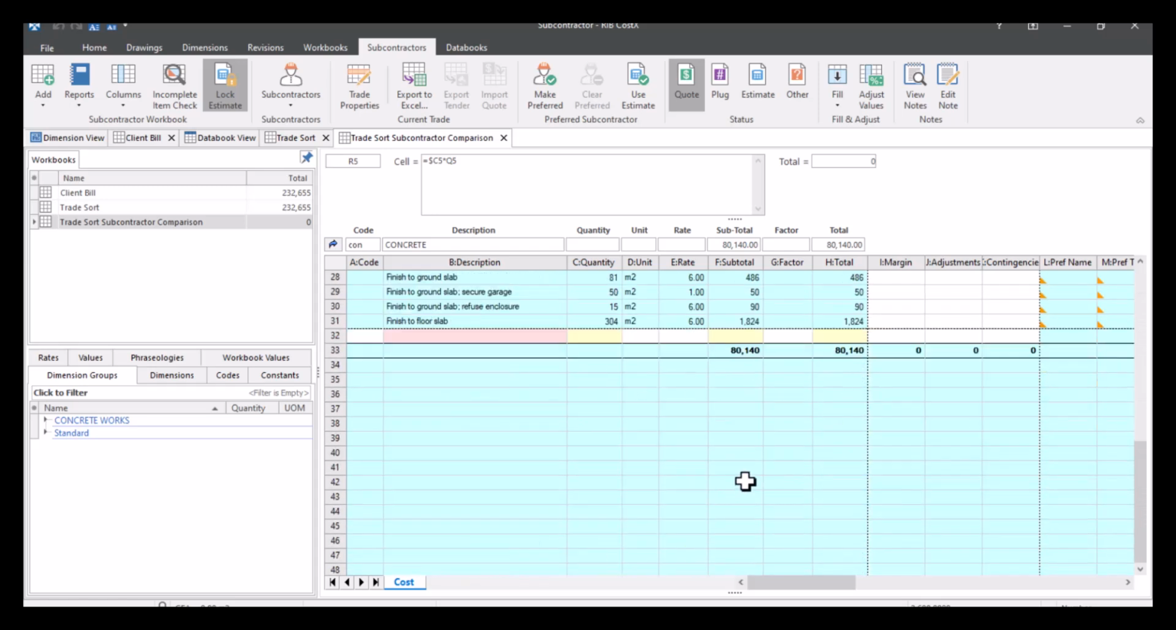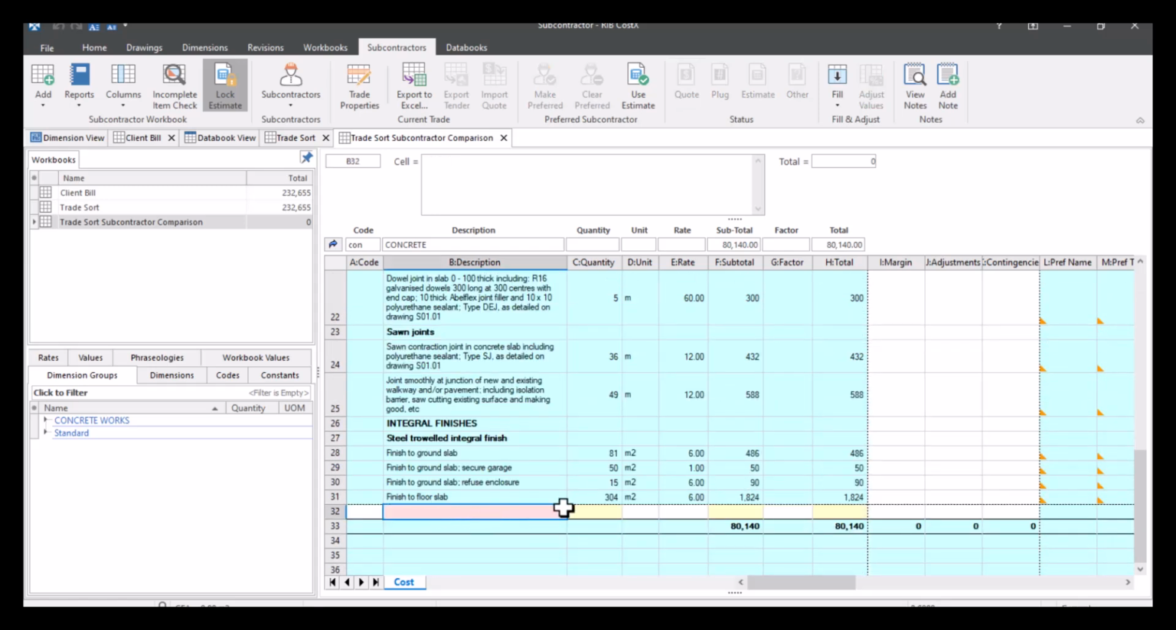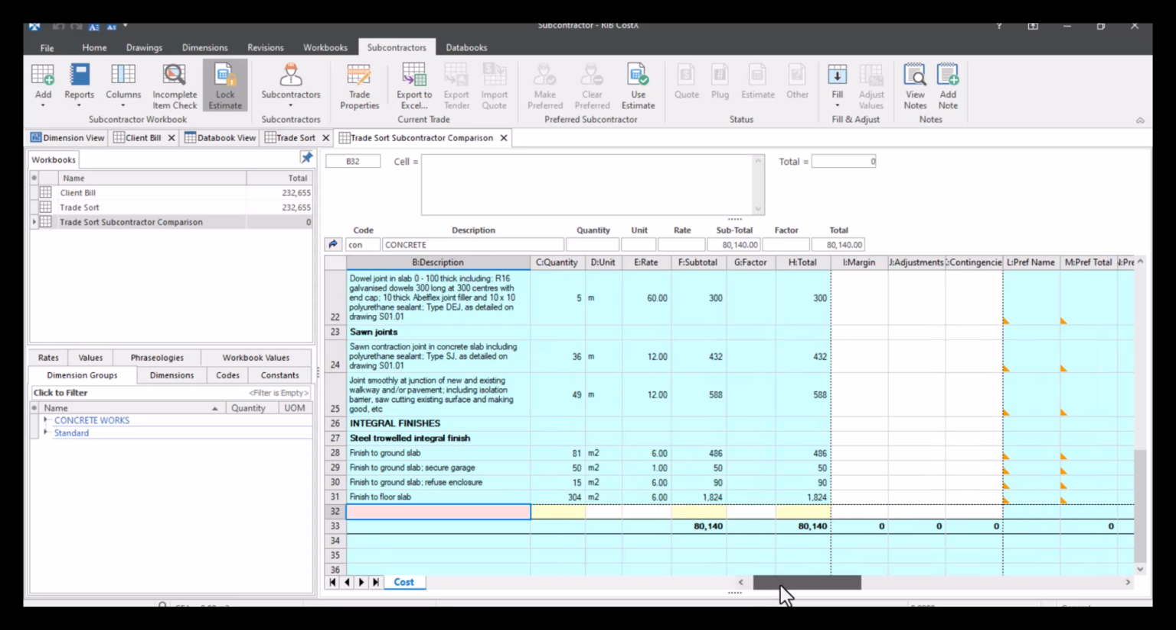Okay, again, I can scroll to the bottom and add any addendums down here. I could add in some exclusions or clarifications, T's and C's, whatever I needed to.